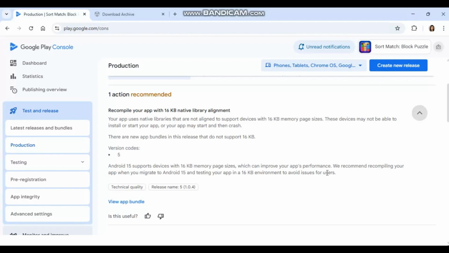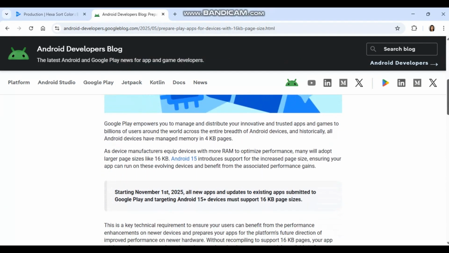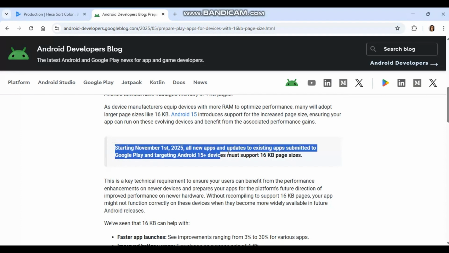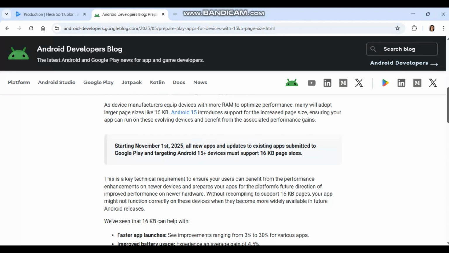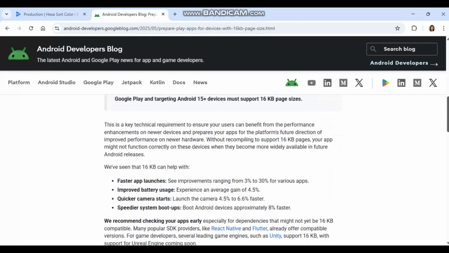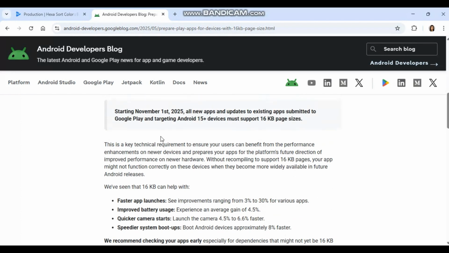Why is this important? According to the official Android developers blog, starting from November 1st, 2025, all new apps and updates targeting Android 15 and above must support 16KB page sizes. Benefits of 16KB: this change brings performance improvements like faster app launches up to 30%, better battery usage with around 4.5% gains, quicker camera startup about 5%, and faster device boot times nearly 8%. So all Unity developers should fix this before November 1st, 2025 to avoid release issues.